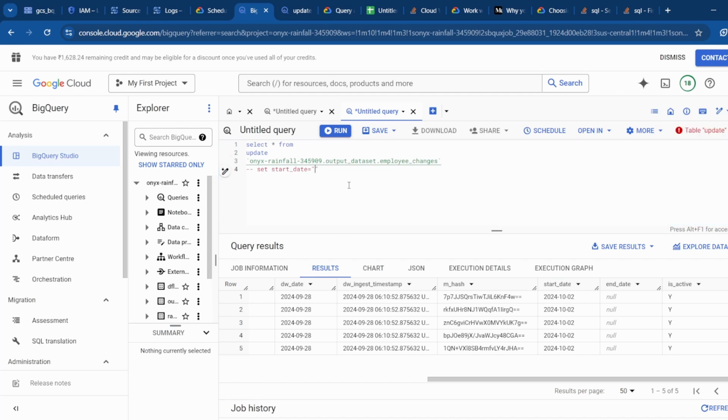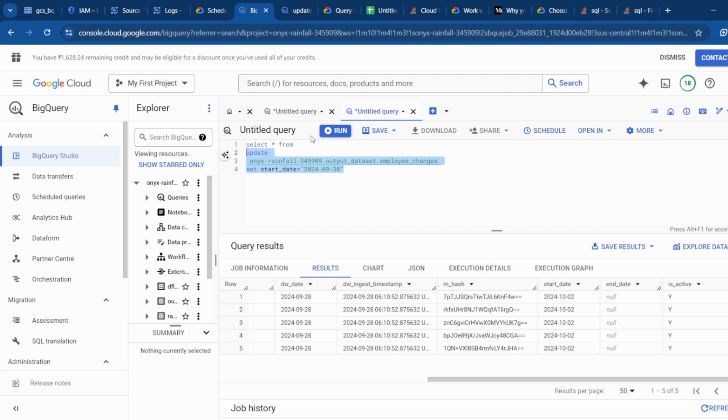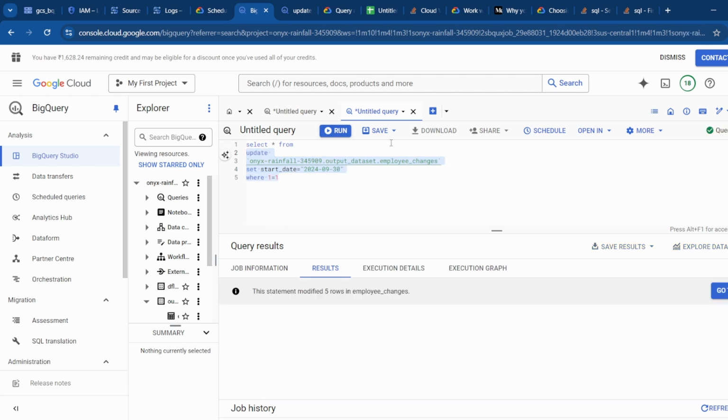Let me update to 2024-09-30. So I'm updating it to 30th September. So all the rows have been modified. All the start dates for all the records in the target table have been changed to 30 September.